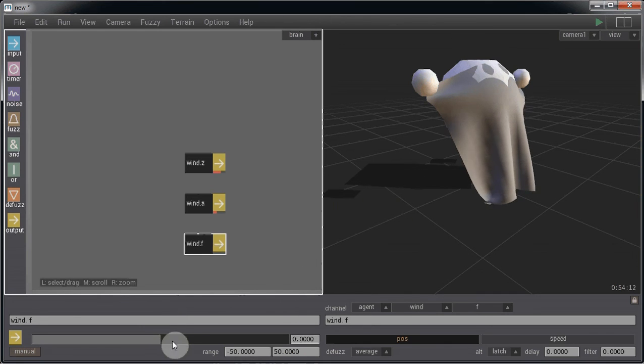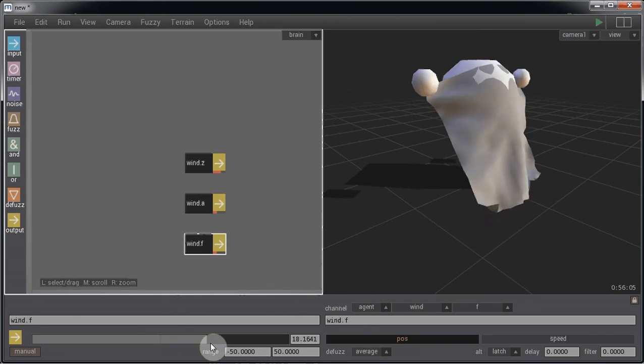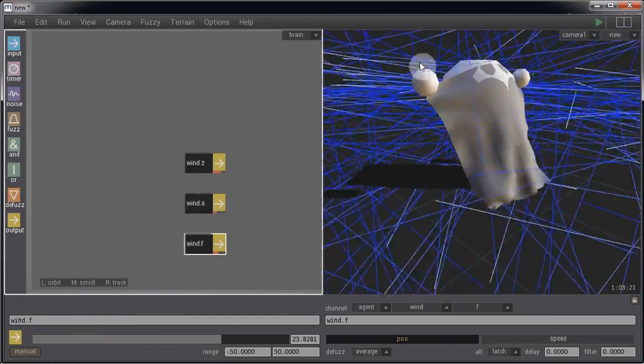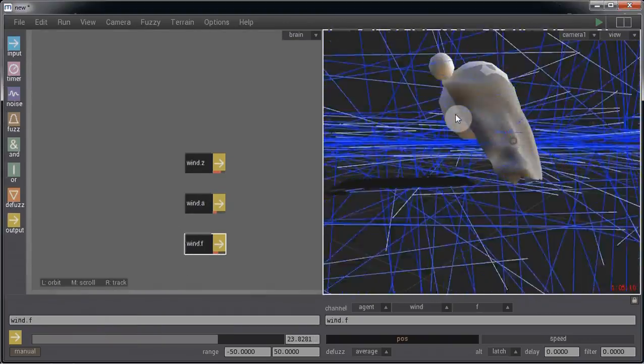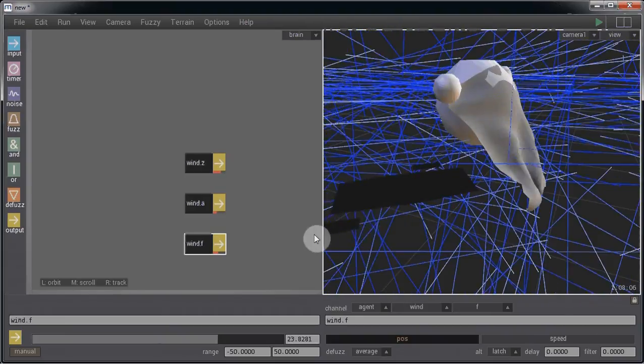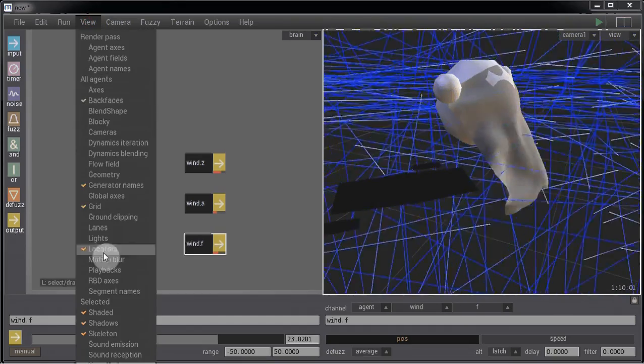Alright. We can also visualize the wind by going to view and right at the bottom, wind. And you can see how much effect is going on to the cloth. I'm going to turn that off.